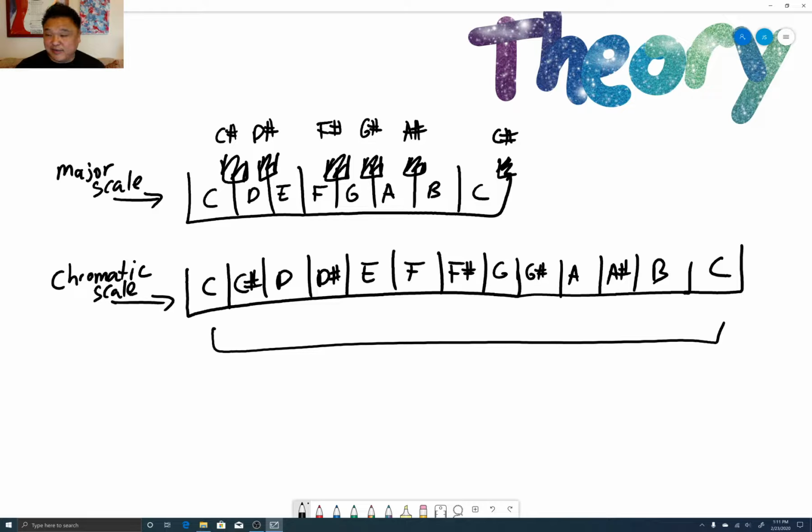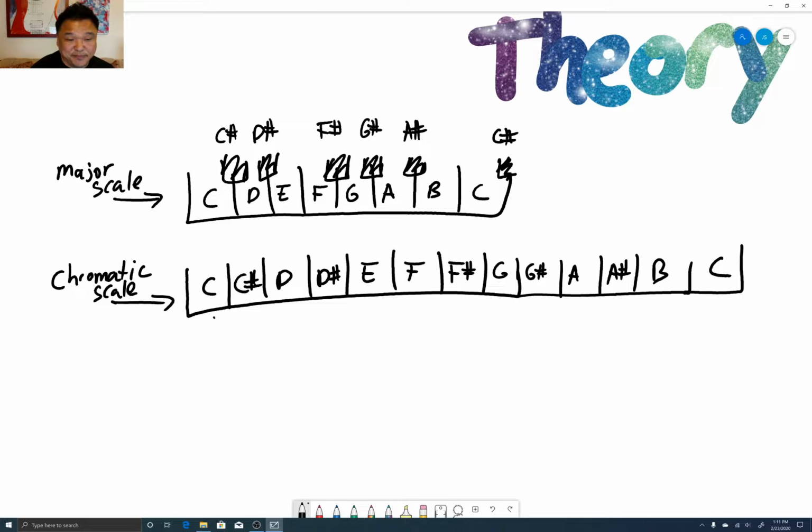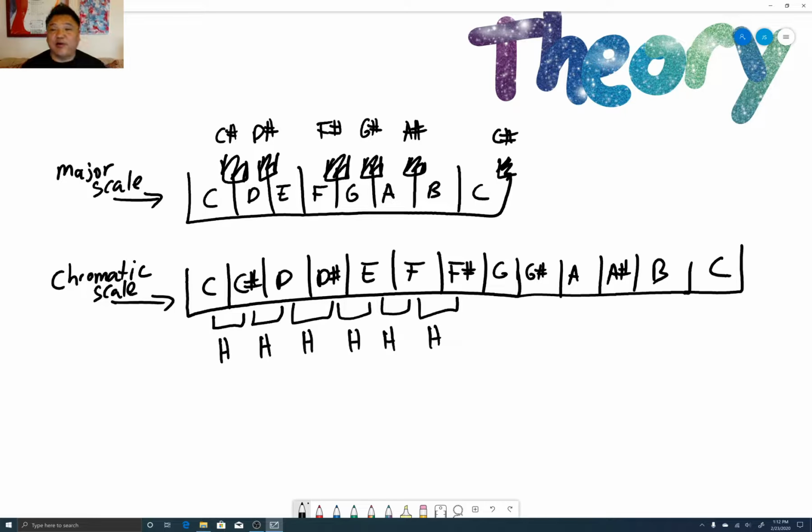The chromatic scale, the distance between each note in the chromatic scale is a half step. So C to C sharp would be a half step. C sharp to D would be a half step. D to D sharp, half step, E to F, half step, F to F sharp, half step. These are all half steps.